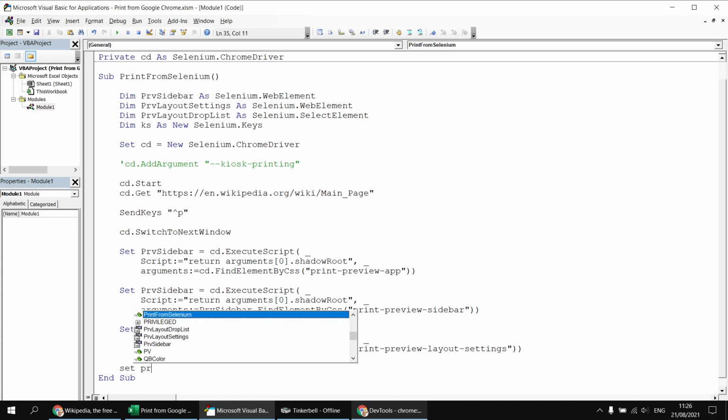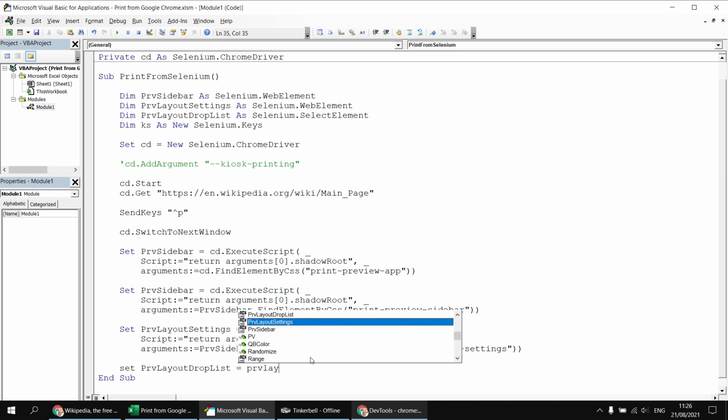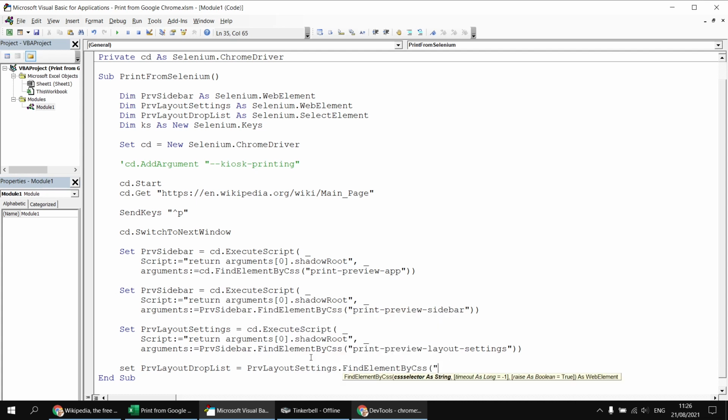So much easier to get a reference to this one. We can simply say set PRV layout drop list equals, and then referring to the PRV layout settings shadow root, we can then find element by CSS once more, and then in some double quotes and round brackets, we can simply look for a select element. Now I want to make sure that we return the reference to this element as a select element. The find element by CSS method returns a reference as a generic web element. So at the end of this line, we'll say as select.